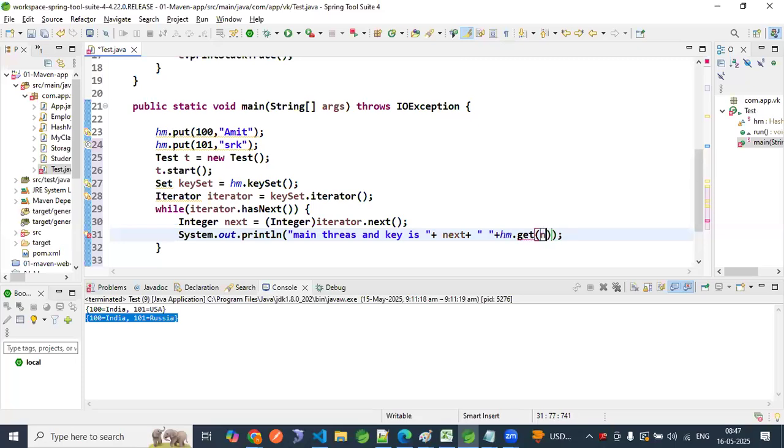What are the key values? Key will get. We will print here. Next is nothing but key. Next, what will it hold? Key, right? Now I will do Thread.sleep. Try to observe Thread.sleep.